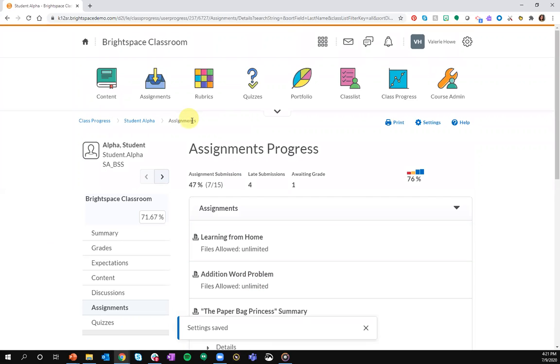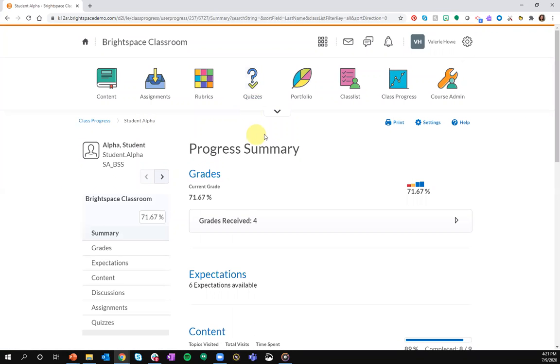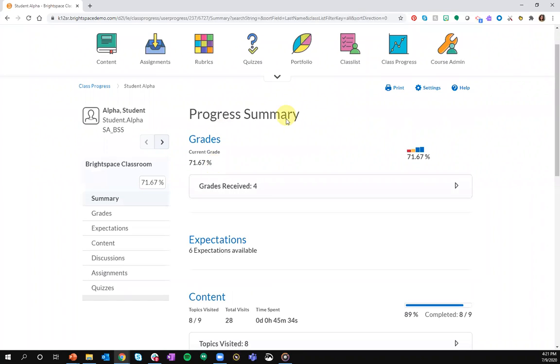And you can see here at the top, I have some breadcrumbs. So maybe I want to get back to that first page where all of the progress indicators were laid out, so I can give it a bit more of a scan. I would just click that breadcrumb trail backwards to the student name. And now you can see I've come back to this progress summary page. And these are some of the progress summaries that I have.